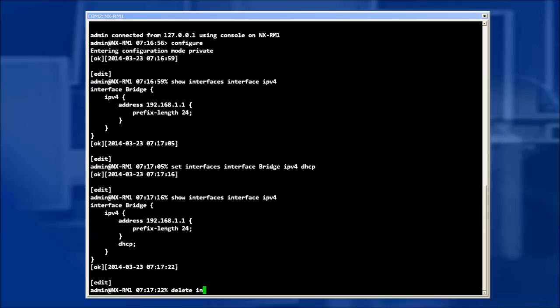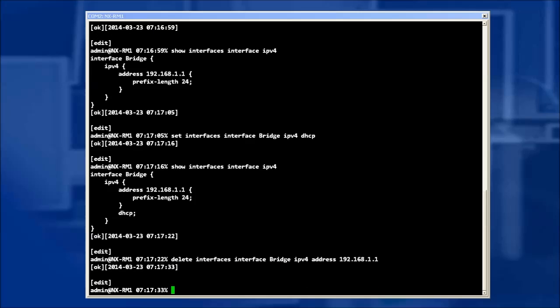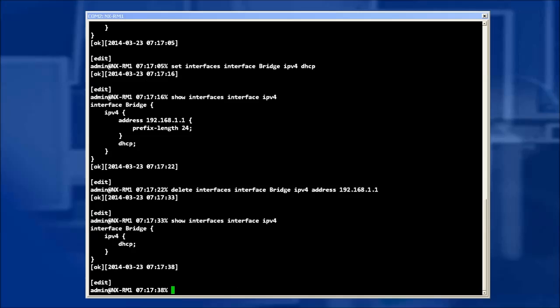To do that, issue the command delete interfaces interface bridge IPv4 address, and then enter the IP address you wish to remove. Another show displays that the system is now configured as a DHCP client only. When satisfied, commit the changes.